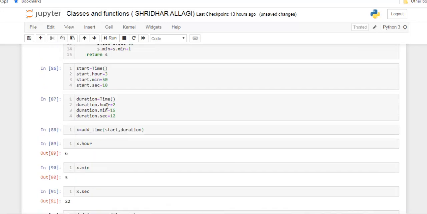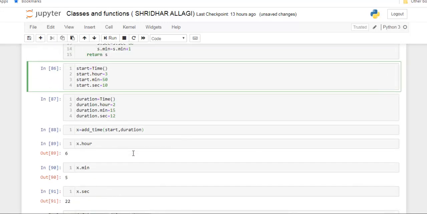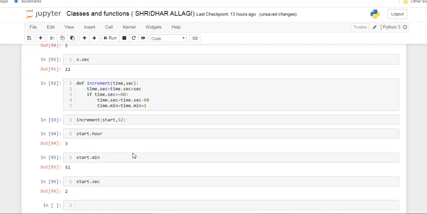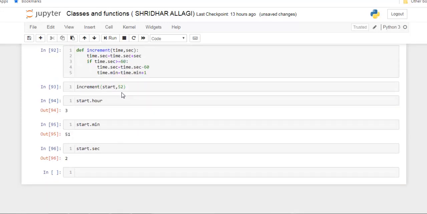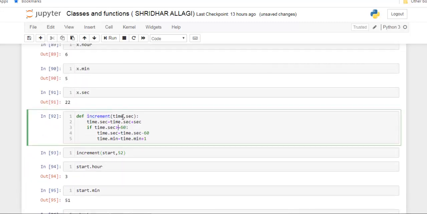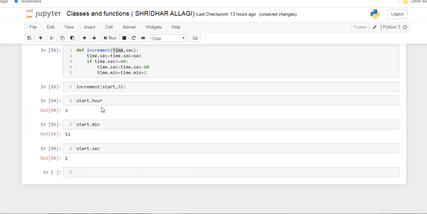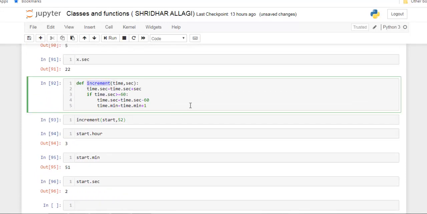You can check here, earlier start second was 10 and I incremented it by 52. 10 plus 52, so it is 62. So when it comes to 62 seconds, the minute is updated by 1. So now here increment is a modifier because it is actually changing the values of the parameters. So this is a modifier, whereas here it is not changing the values of any of its parameters. So add time is a pure function and increment is a modifier.